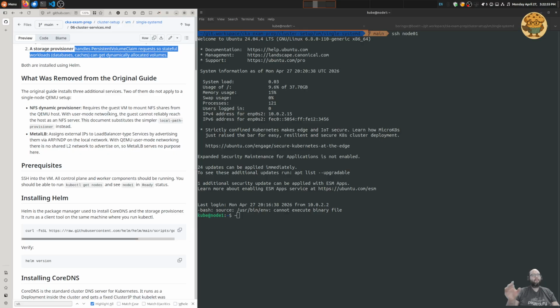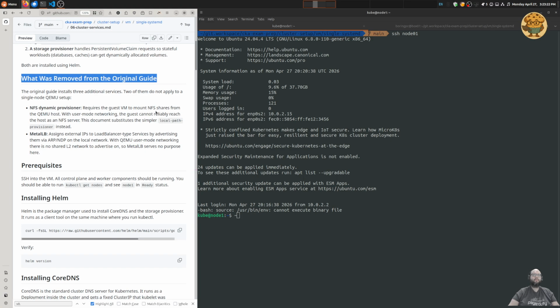Now, the documentation I have is based off of a prior author's documentation, which I used Claude AI to summarize and tailor to my use case, which in this case is a single node virtual machine K8s system. In their documentation, they use NFS and MetalLB. That doesn't apply here, so that's why there's a section on what was removed from the original guide.